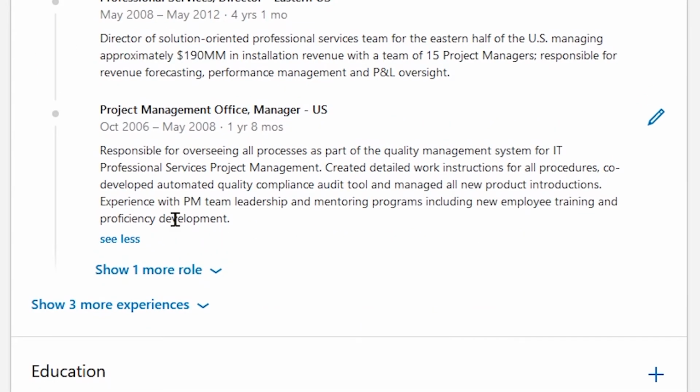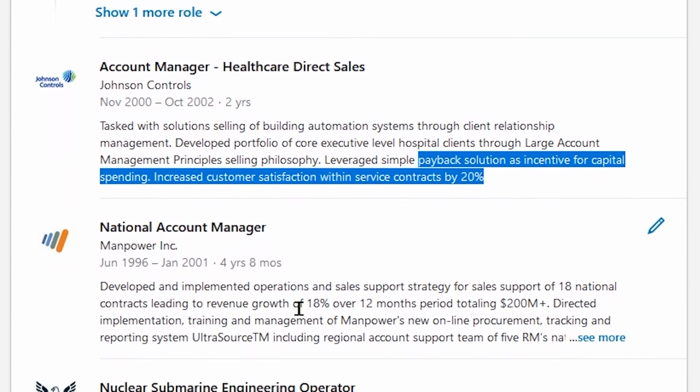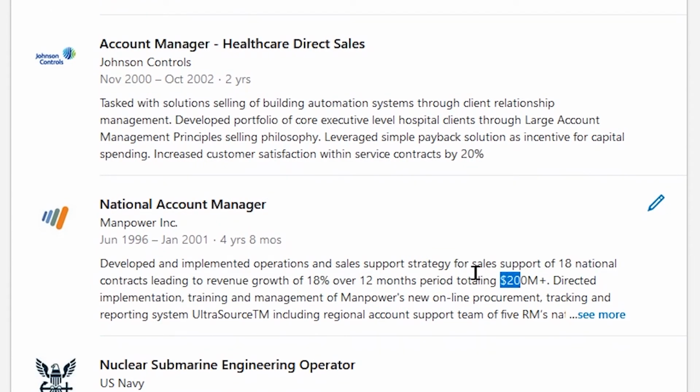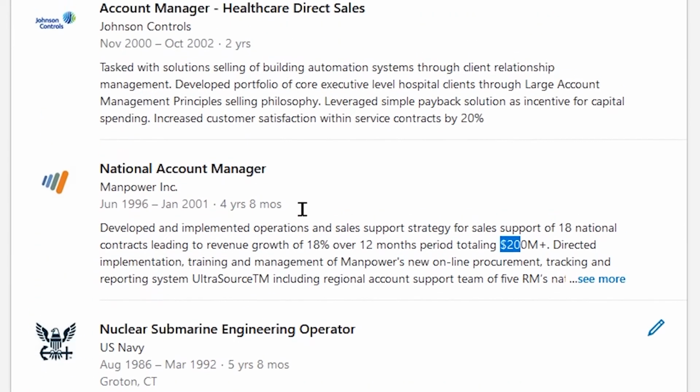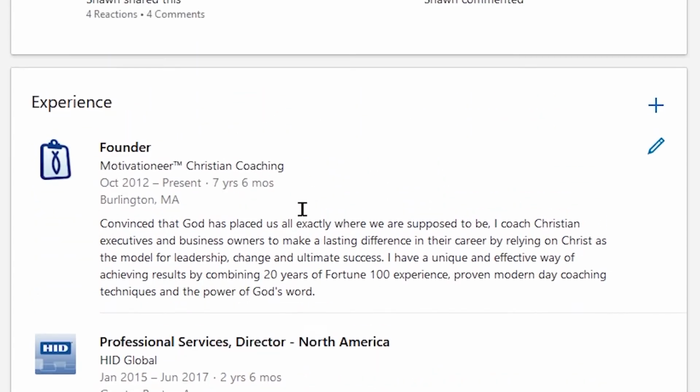Okay, I don't have any more there. Show 3 more experiences. 20%, 18% over 12 months, $200 million operation. Now, of course, you can see, keep these brief, but put some of the key numbers into your profile.